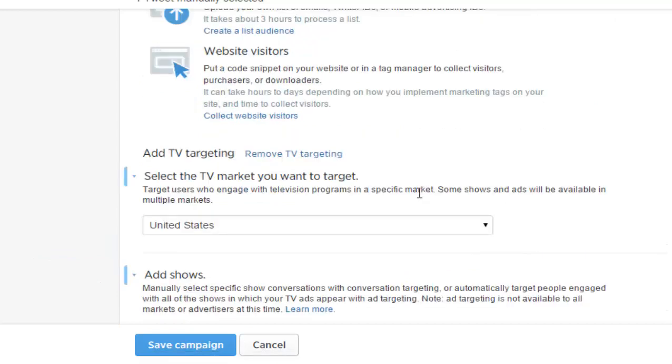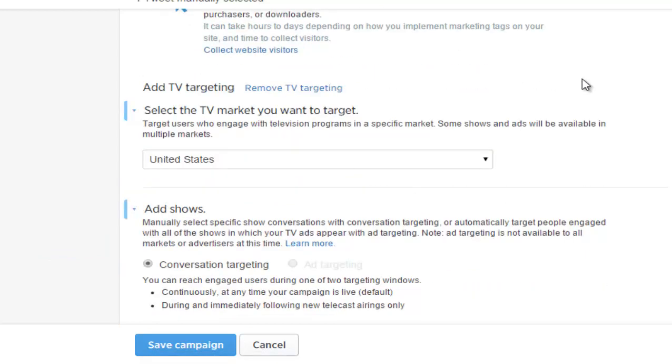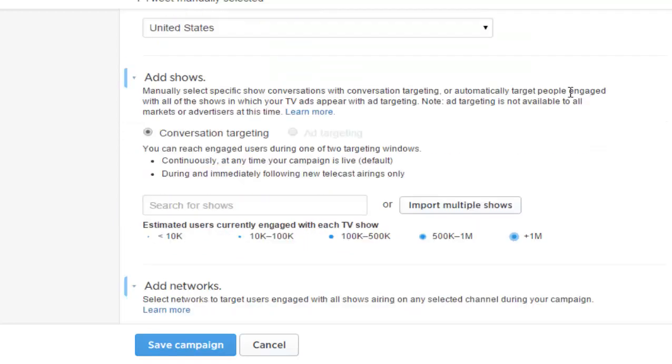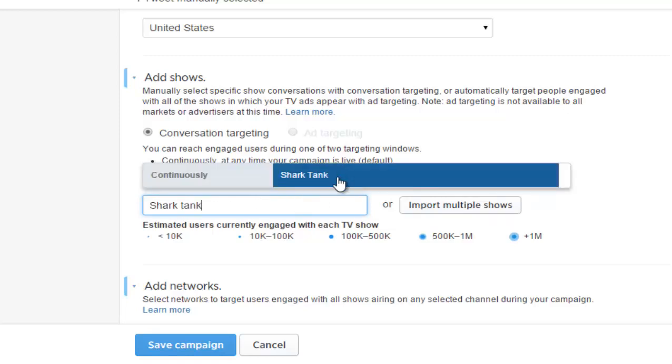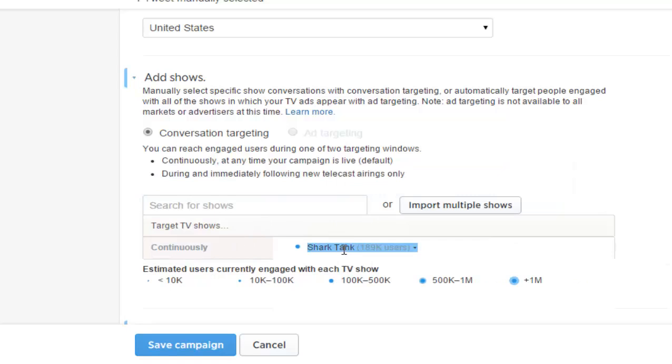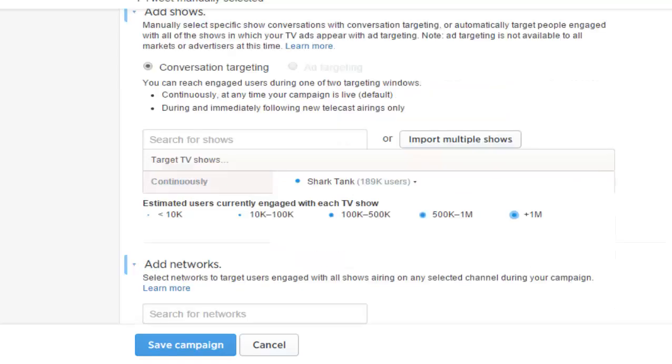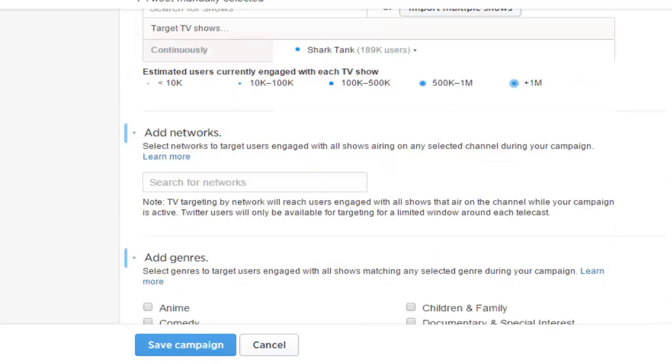And then add TV targeting. So for what we can do here, this actually lets you target people who are watching specific TV shows in your market, which is pretty interesting. So what I would do is probably, I don't even know if they would let me do this, but Shark Tank, that would be one that I'd like to have, so that people who watch Shark Tank are then being targeted with what I'm looking at.